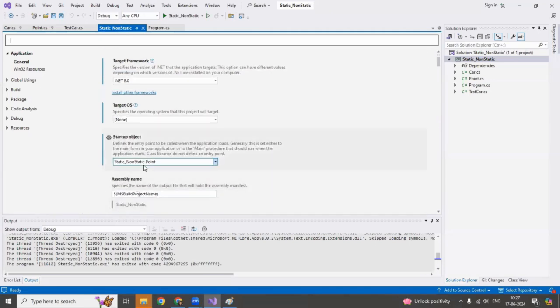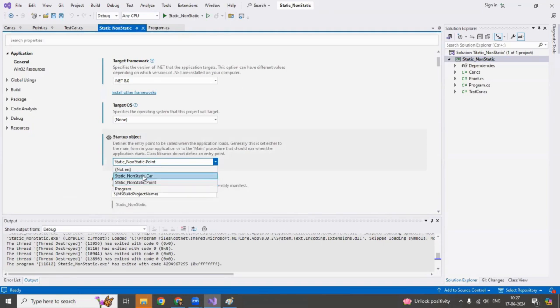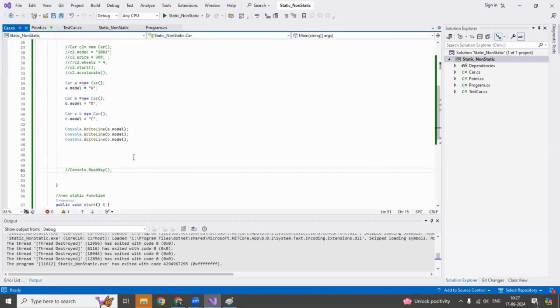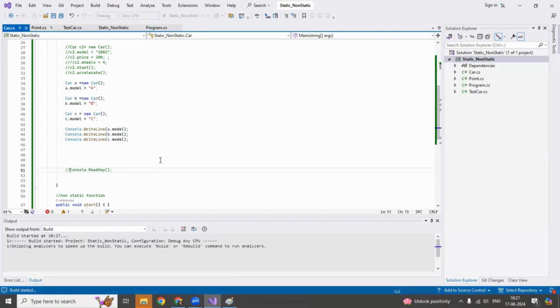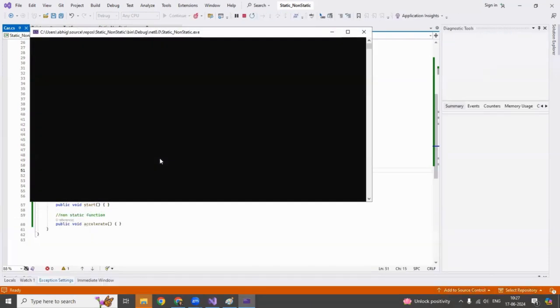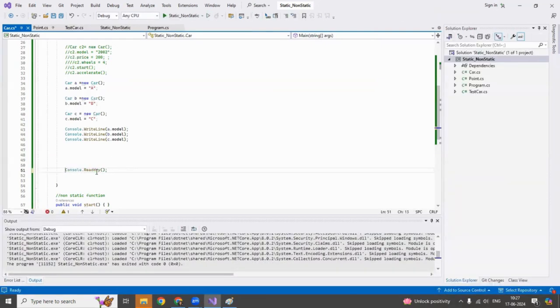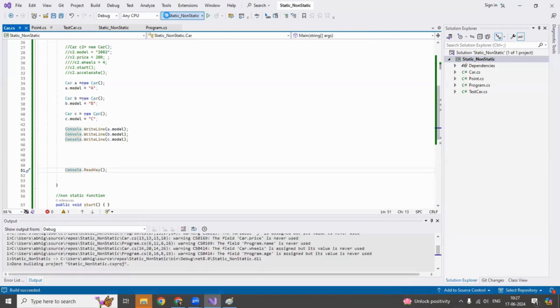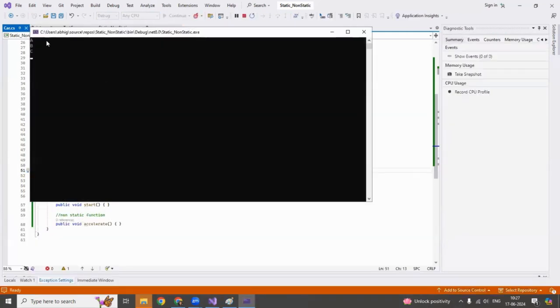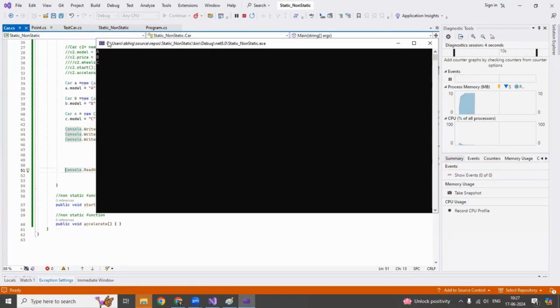I'll make it my Main car. Suppose when I execute my code without console.read key, sometimes the window vanishes away, sometimes it doesn't. But with the read key, it will definitely show us. Console.read key allows you to read the screen. You see now it is printing A, B, C.